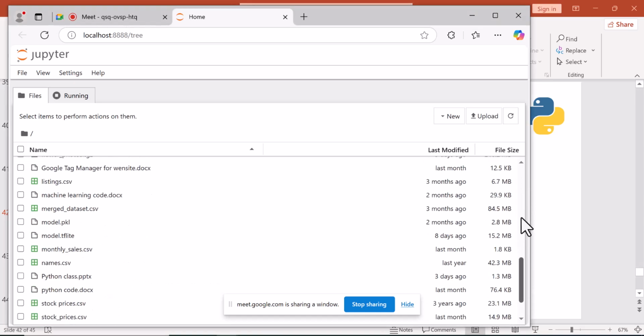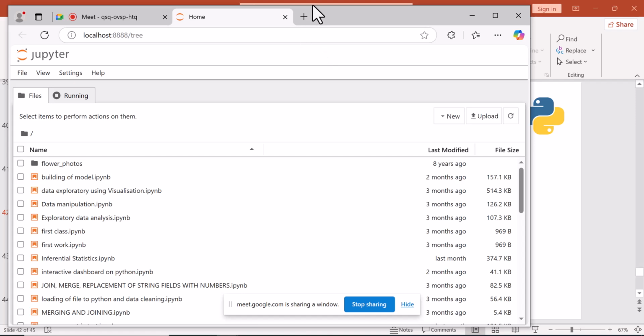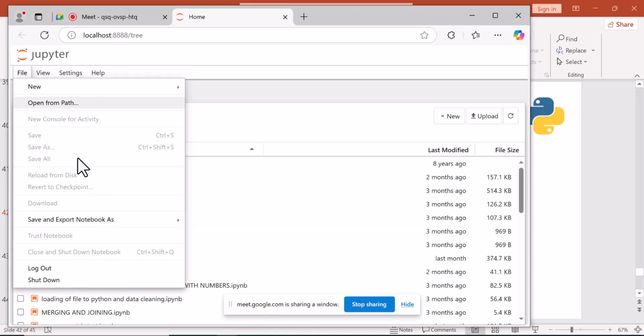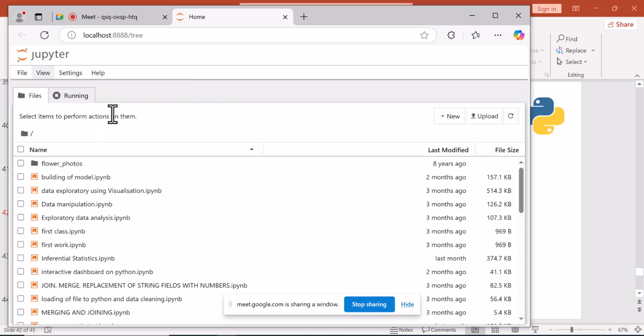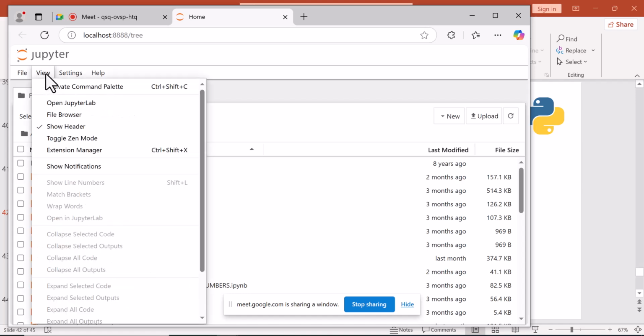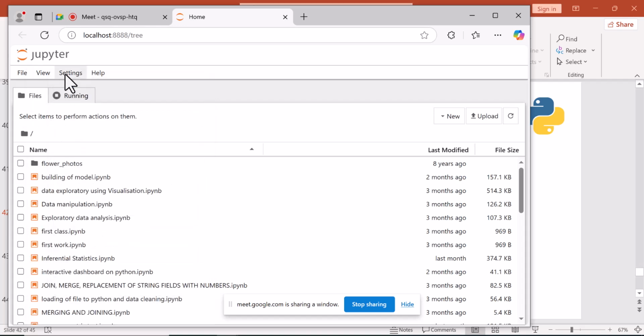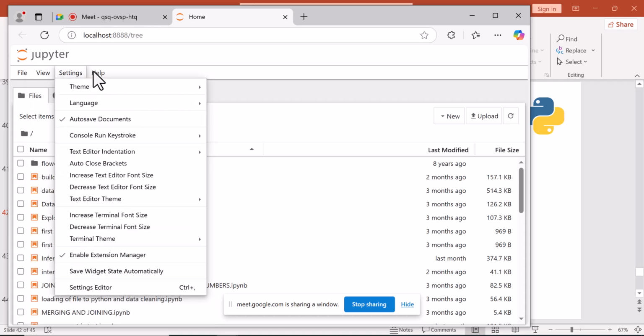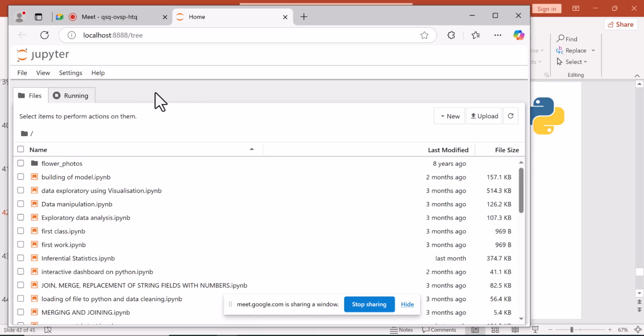So now this is the environment for your Jupyter notebook. It opens on your browser. When you look at it, we have File. Under File, we have opening from paths, save and export, log out, shut down. If you are working here, your terminal is also reading everything you are doing. We have the View, the Settings, and the App. Now, for you to open a new tab where you work, you see New.